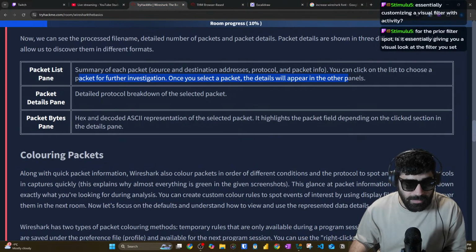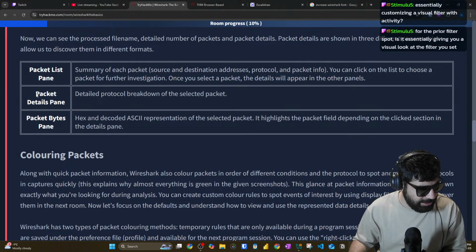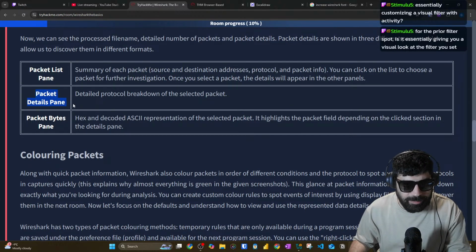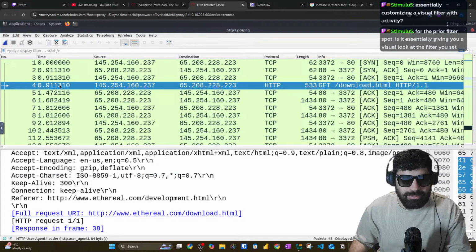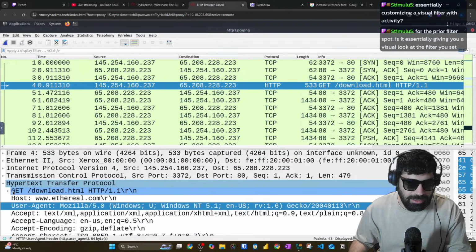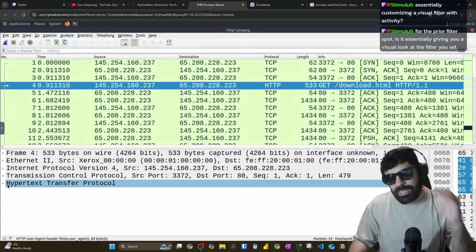Okay, packet details, hopefully this makes sense, right? Able to understand things? So the packet details pane gives a detailed protocol breakdown of the selected packet. Basically, whichever packet we selected is broken down into all the protocols, like hypertext.